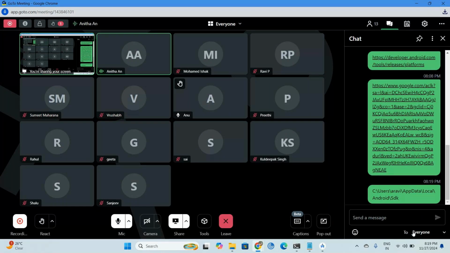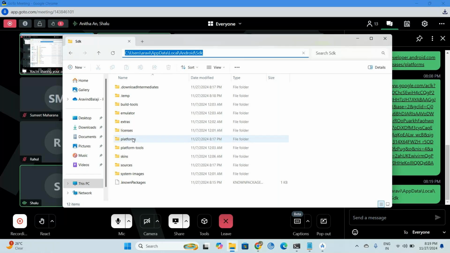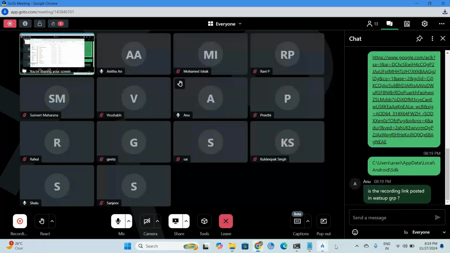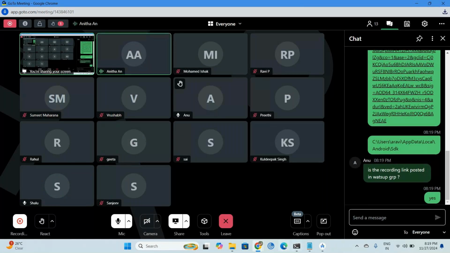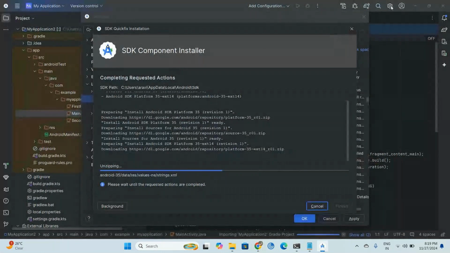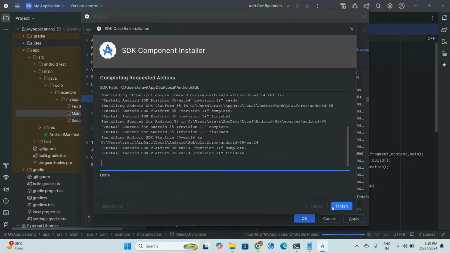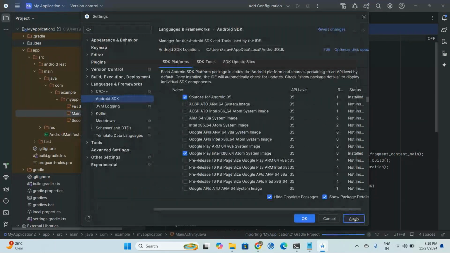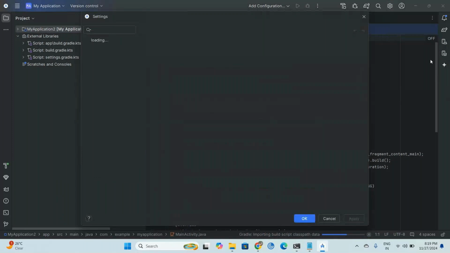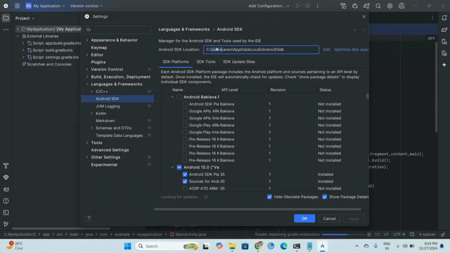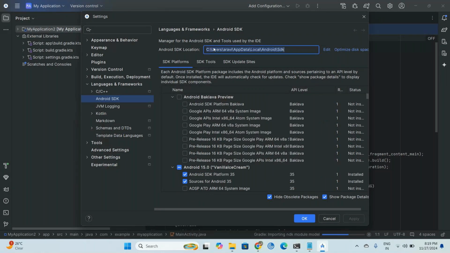It's pretty much okay. How to get the Android location for the environment variable? Yeah, I'll tell you that too. Okay, so go to the Android Studio. At the top, settings is available. Okay, so it's installed. Finish. Click on OK. So in the settings and SDK Manager, you get this path. Okay, so this is how it works.